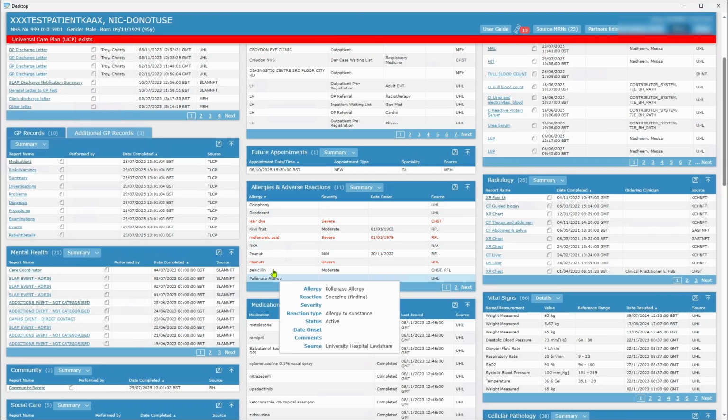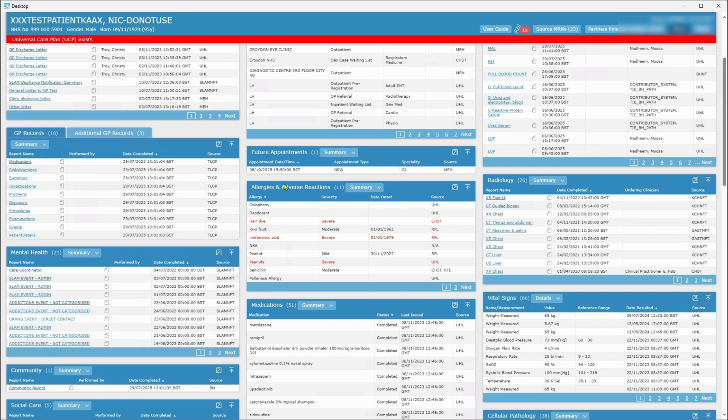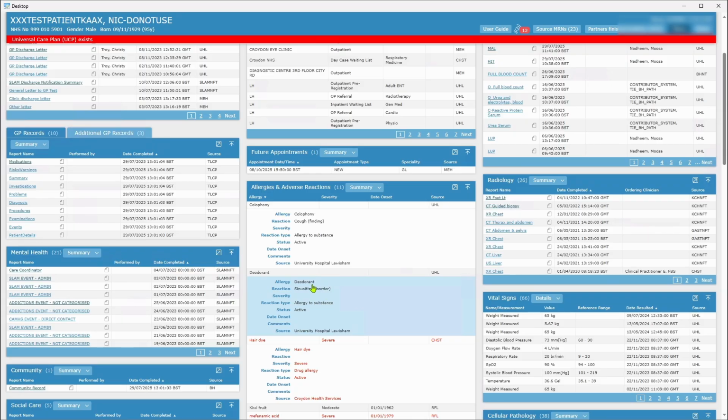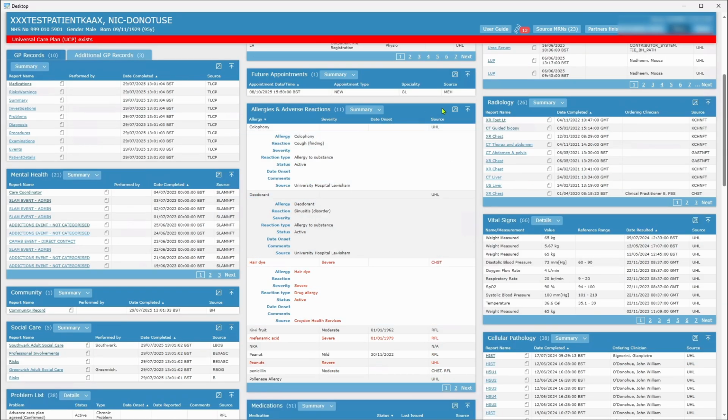Allergies. This widget lists allergies shared from several source systems. The date onset field clarifies the date on which this allergy was updated in the source system. This is one of the only widgets that will display information regardless of what filters are engaged.